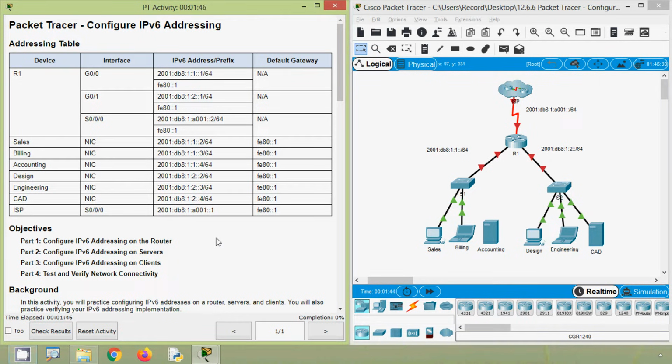In this video we are going to discuss the CCNA version 7 Packet Tracer activity, configure IPv6 addressing.